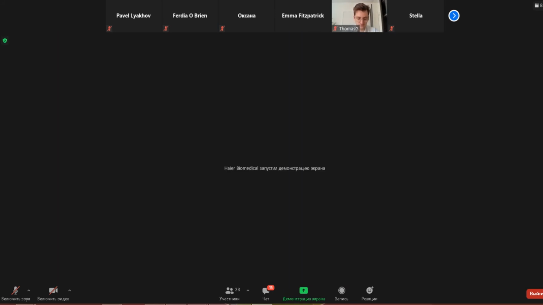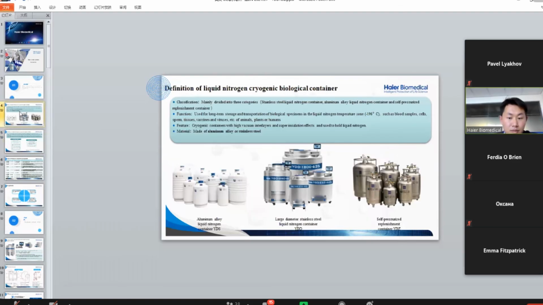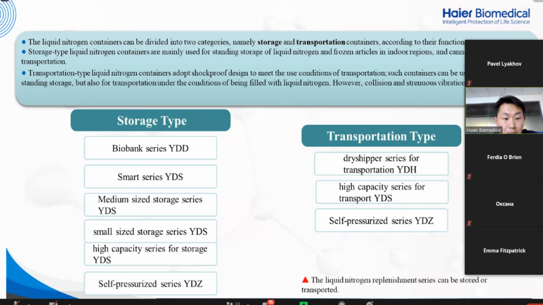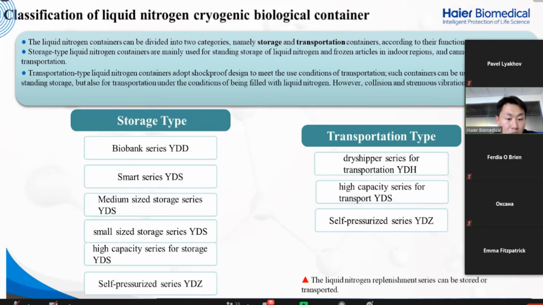These three models, YDZ, YDD, and YDS, we have now. For storage type, they have totally six kinds of storage type. For transportation type, we have the dry shippers, the YDH series, and also the high capacity, the small ones, the YDS series.